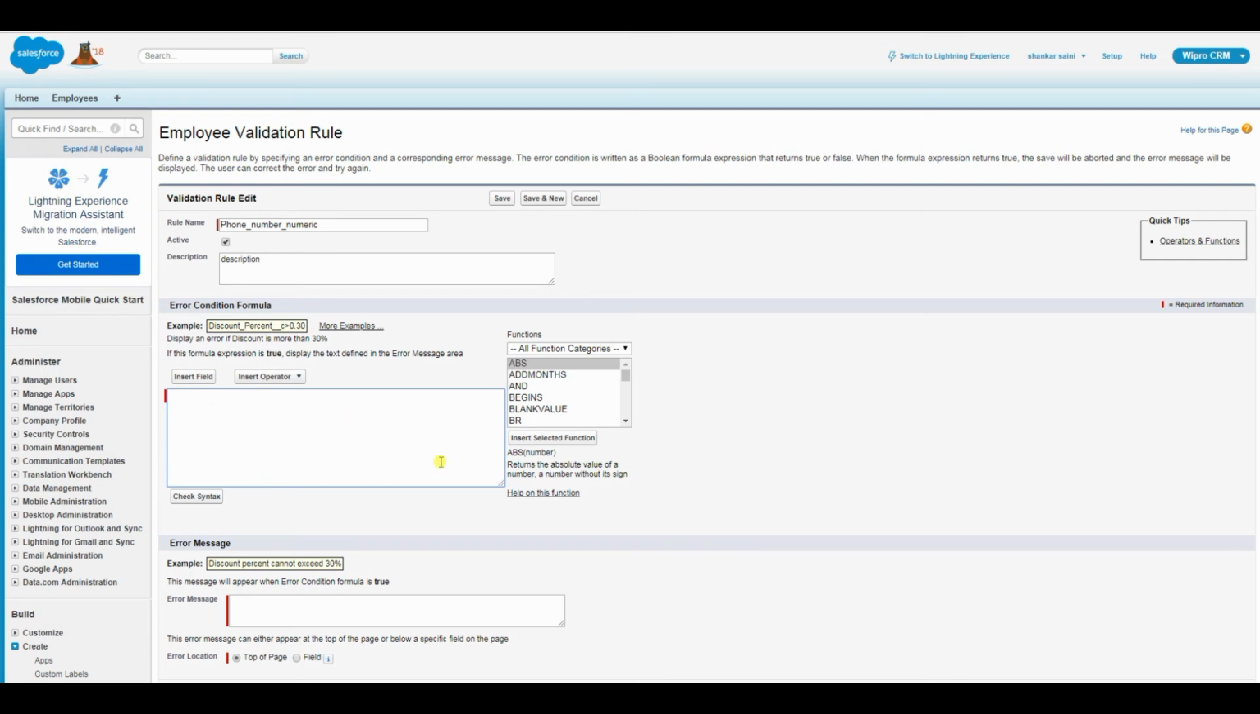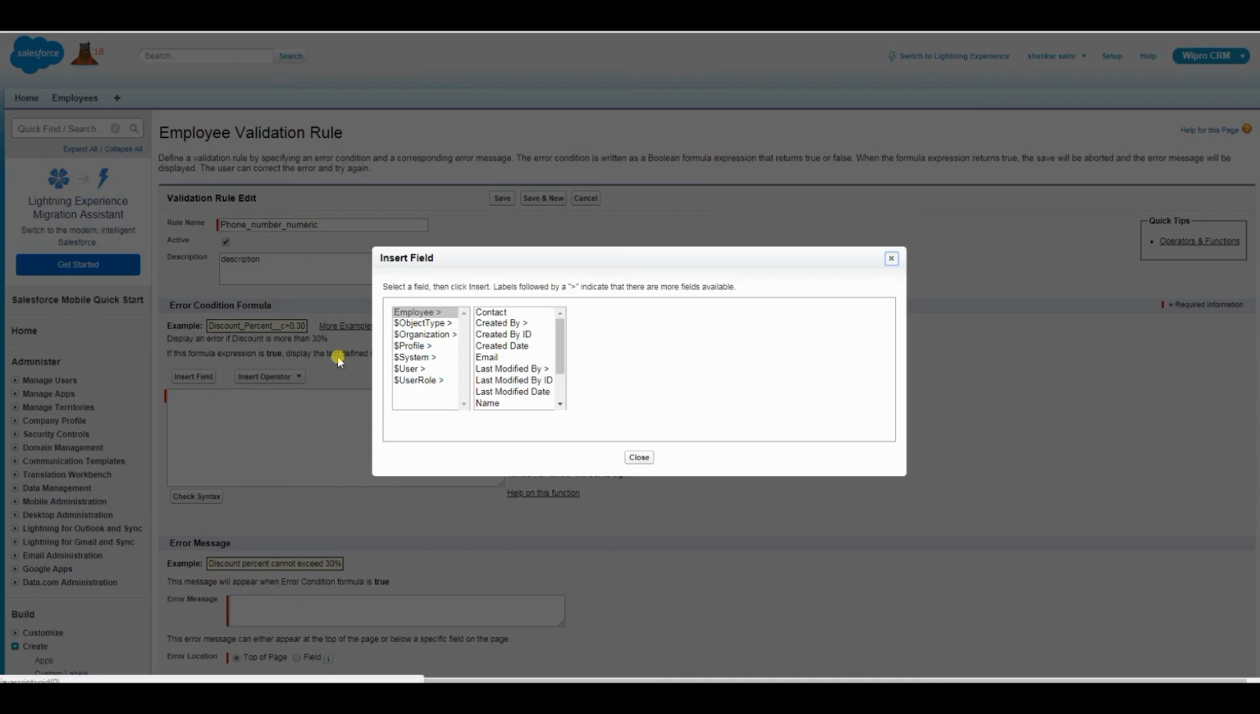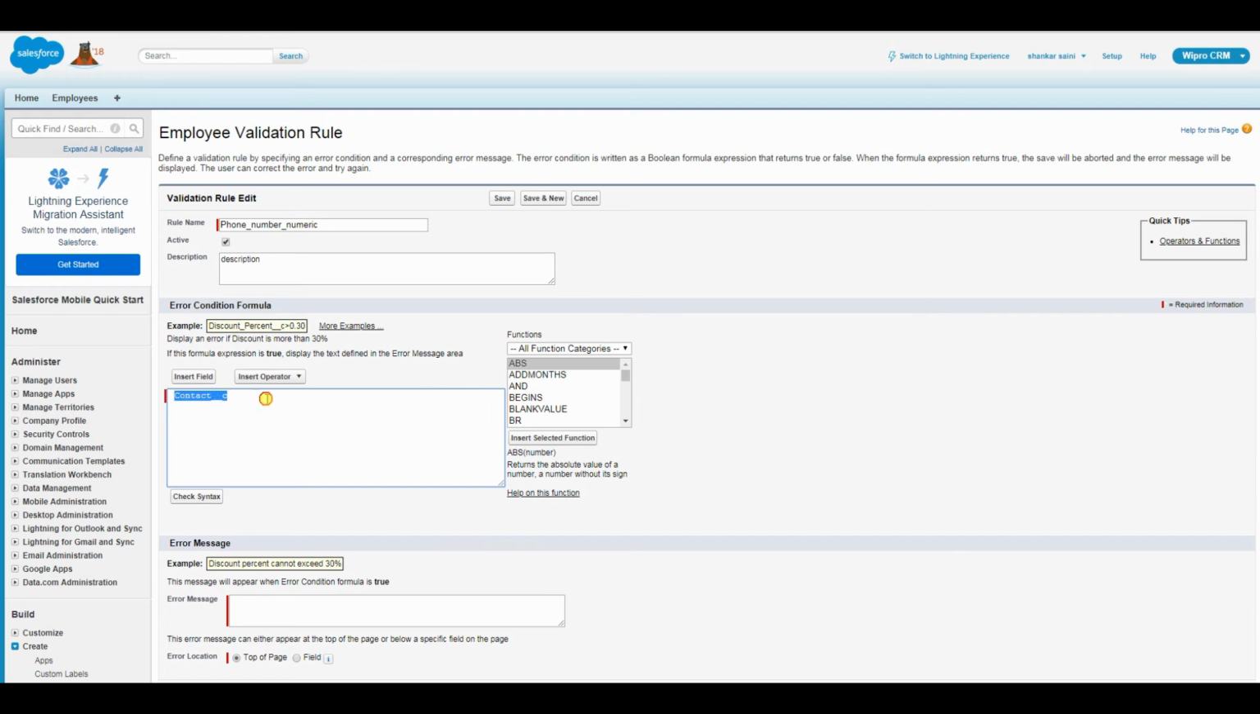As we want that contact number should be numeric, we have to insert the contact field from here. Click on Insert Field. On clicking Insert Field, you will get this pop-up window. On this pop-up window, see there are two options. These are objects, and these are fields in that object. As our field is in employee's object, and field name is contact. Select this and click on Insert. On clicking Insert, you will see the field inserted in the box.